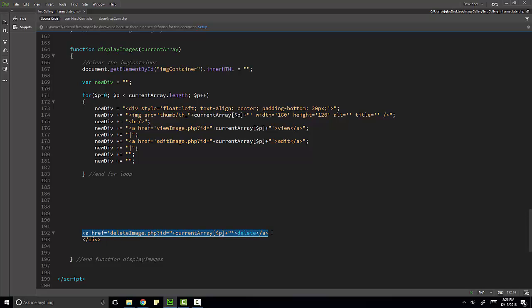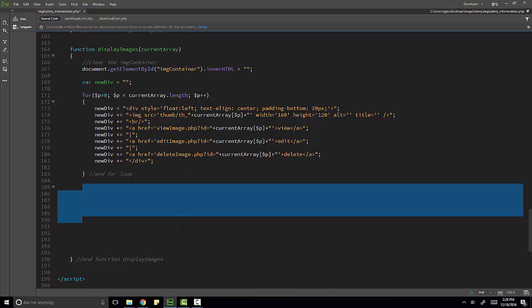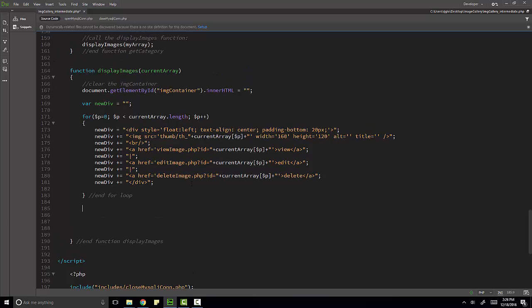Take this anchor tag, put it there, and then this closing div tag, and place it there. And so now what we've got is some properly formatted material. So this is the same method that we used before.